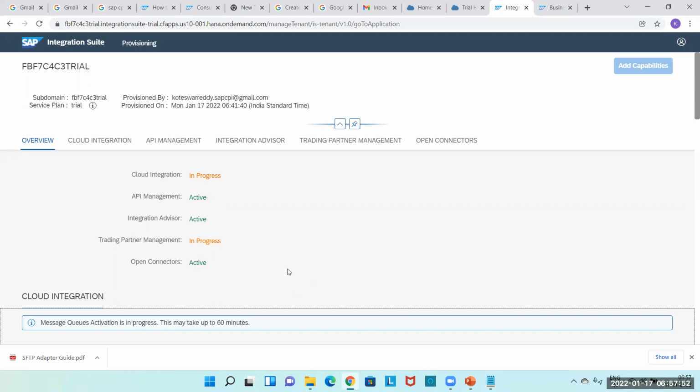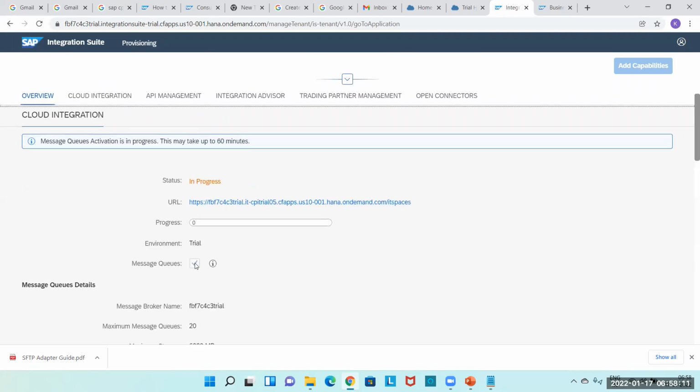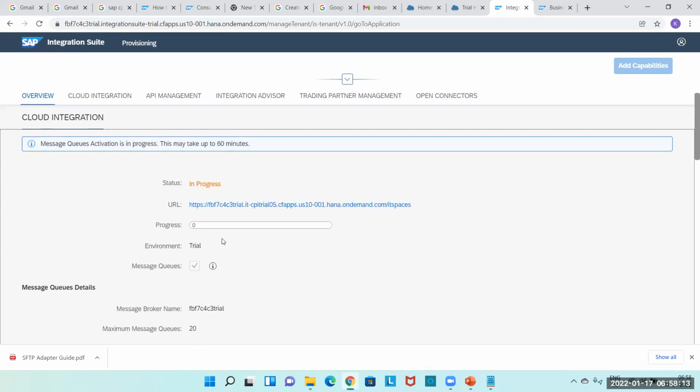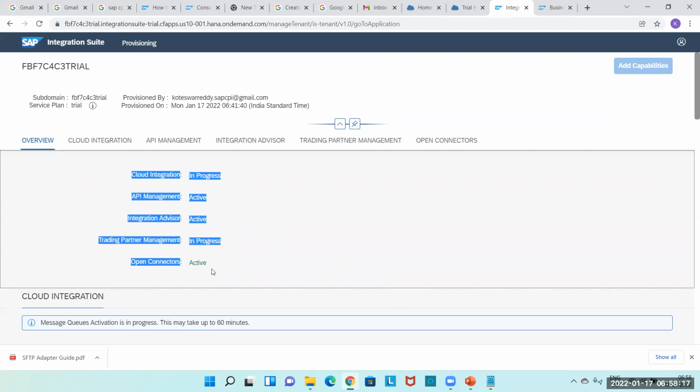Meanwhile, Koteswar, I'll stop here, and tomorrow I'll start from here again. Anyway, it is taking much time, it may take more than 10 minutes. Here it is showing it may take up to 60 minutes. Normally I selected this option, and because of this reason it is taking more time. We'll continue from here in tomorrow's class.